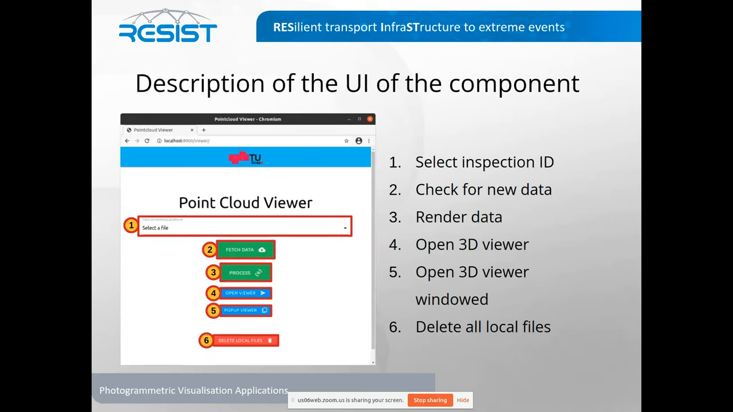Okay, so here we see a screenshot of the main UI of the component. In the first field, we can select the desired inspection ID. Fetch data will query the aesthesis platform and update the available inspection IDs. Whenever you select a new inspection ID, the data has to be processed via the process button to become available in the viewer. We then have two options to open the actual 3D viewer, and on the bottom, we have the optional delete local files button.